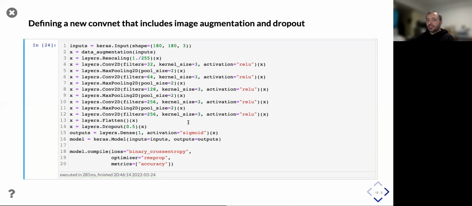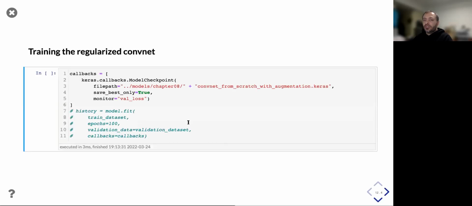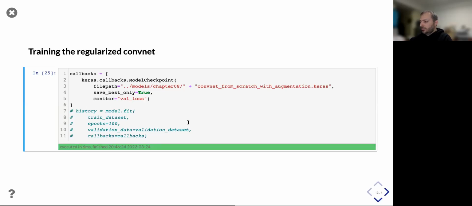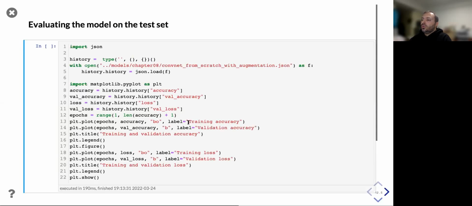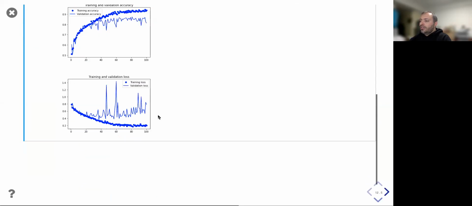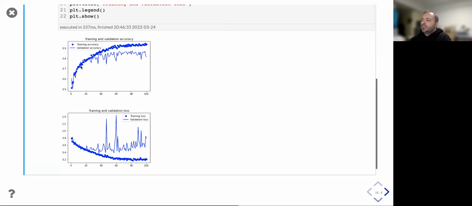Now let's see how this model that we will train from scratch performs in comparison to the previous one. Again, you will not see the training. I already trained it, so we will just see the results. Here we will plot the results, so I will just load this JSON file with the history. And what we see here is that it's much better than before. We don't have that heavy overfitting as we had in the previous model.